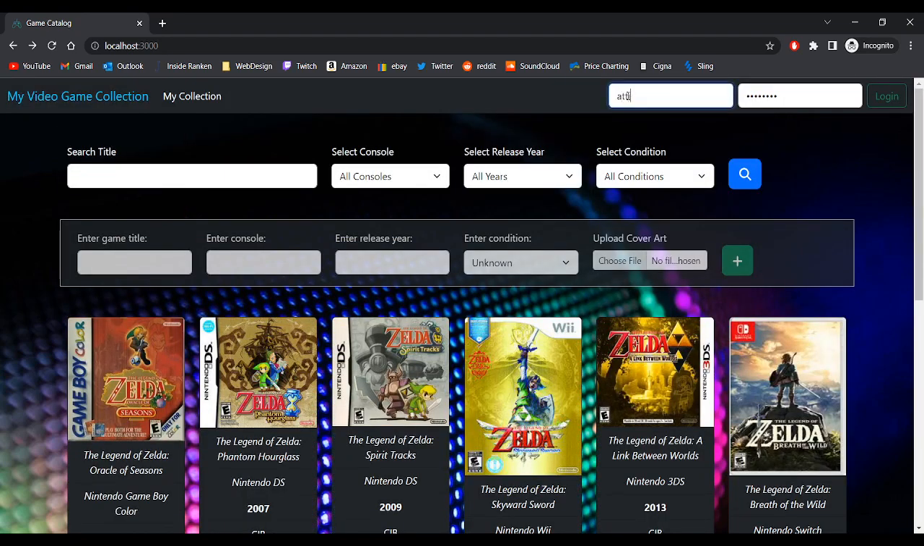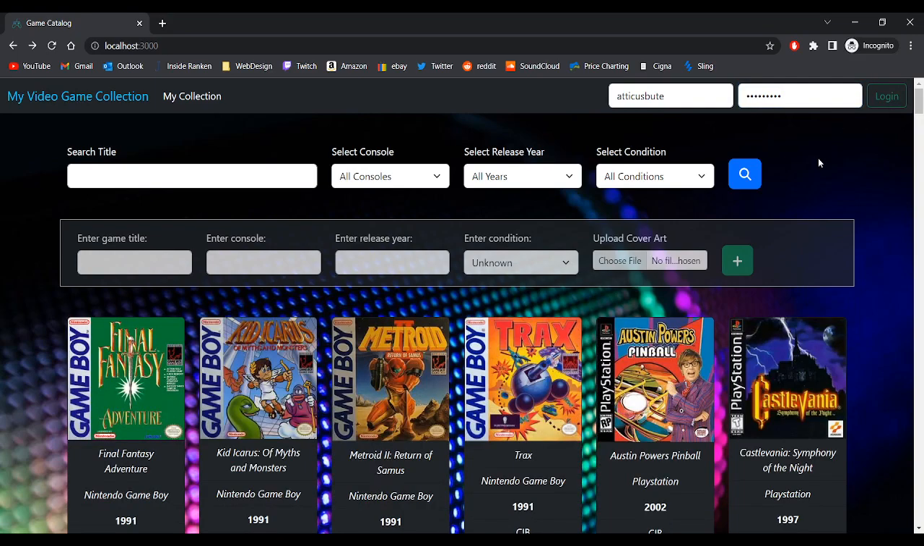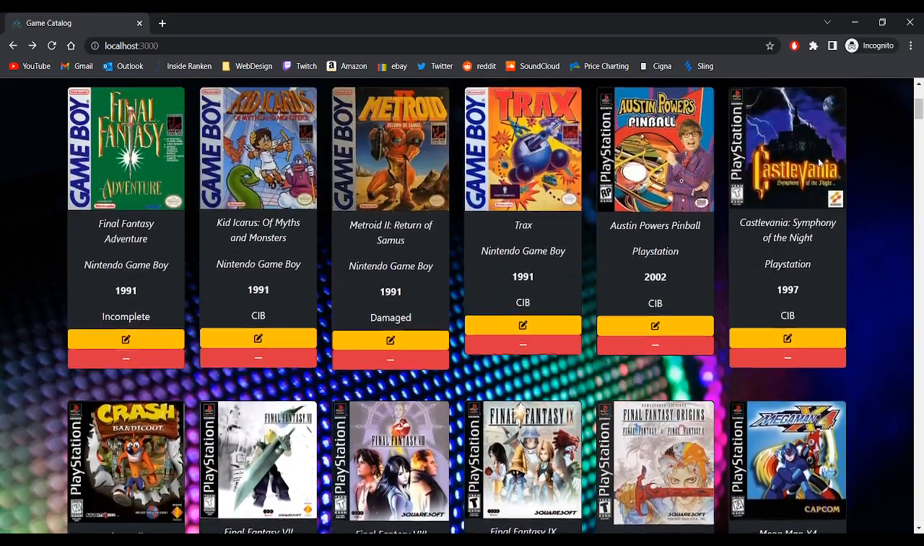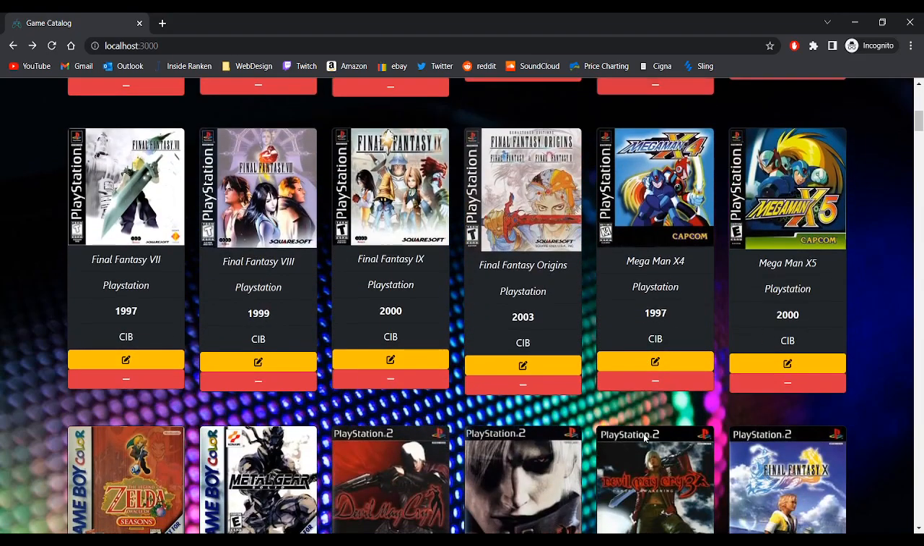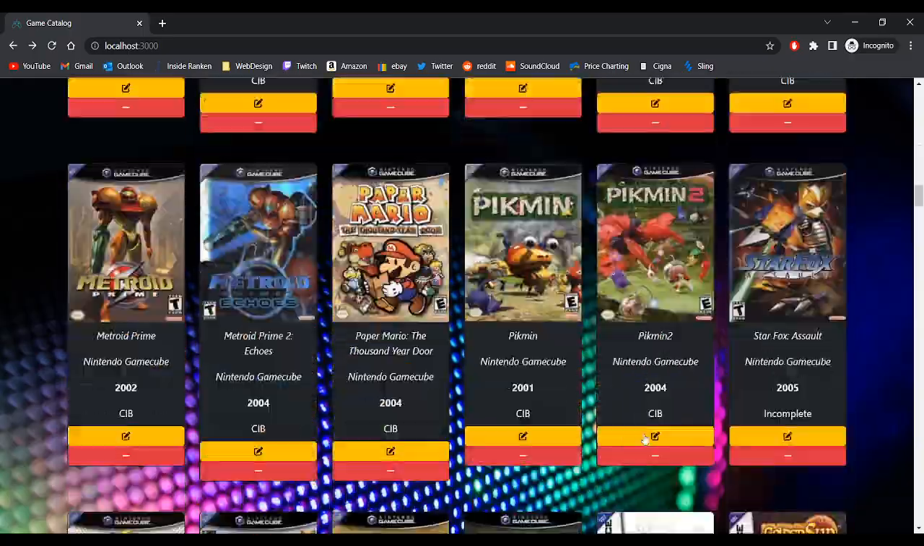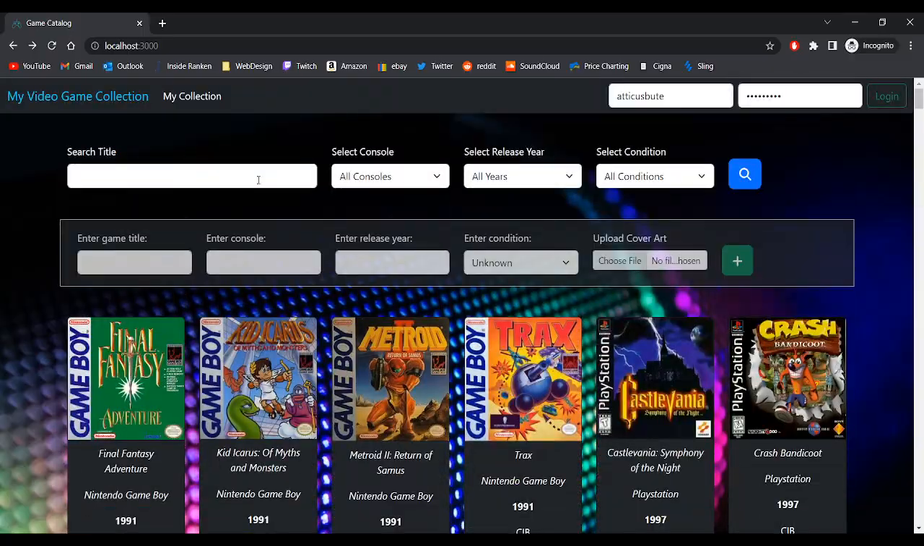And of course I had to build out my own collection. I'm not going to tell you what my password is. You're going to have to dig through my code to find it if you want to view my collection here, outside of this video, of course. Yes, I own Austin Powers Pinball, but if I want to pretend like I don't, I can delete it there.